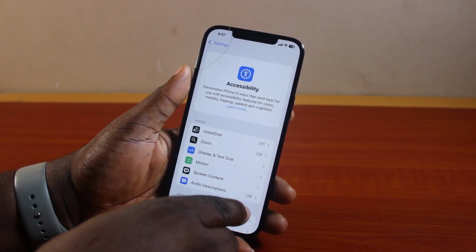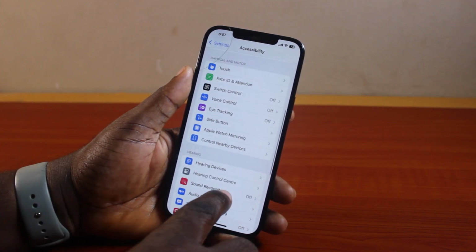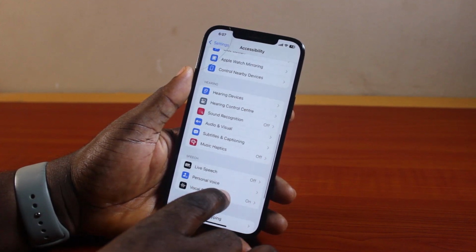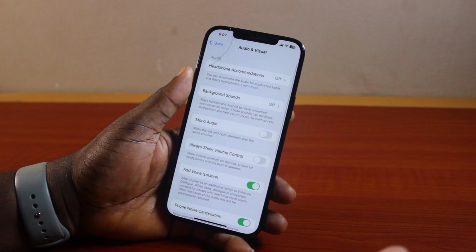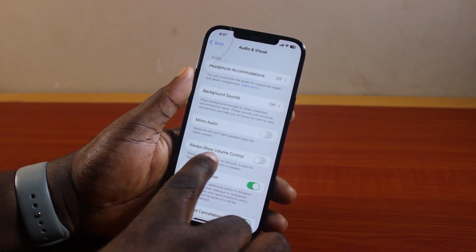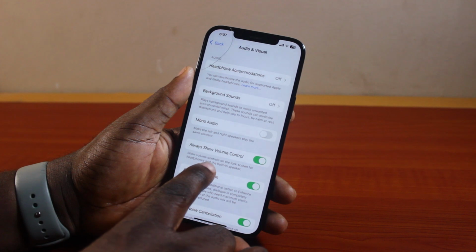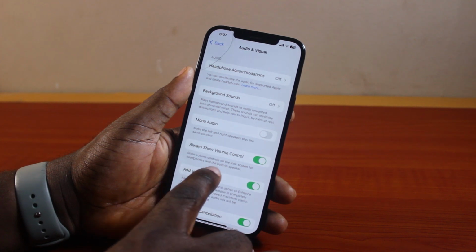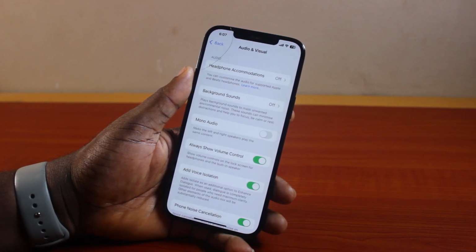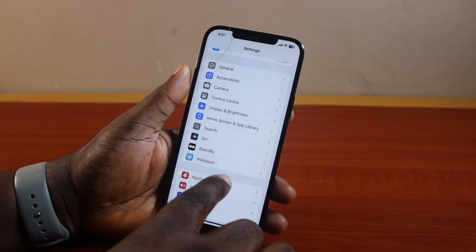Now under Accessibility, scroll down the page. You also want to click on Audio and Visual. Now locate Always Show Volume Control and toggle this on. Then show volume control on the lock screen for headphone and the built-in speaker. Once this is enabled, you can just exit the page.